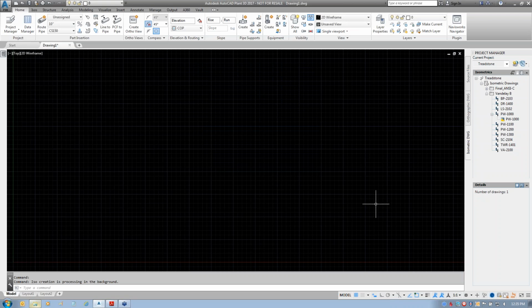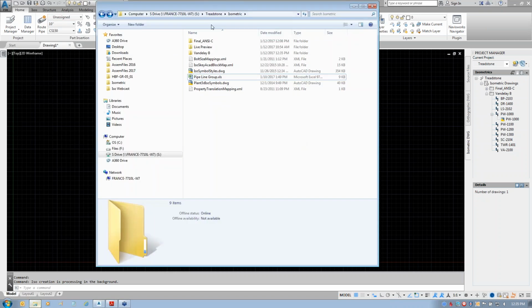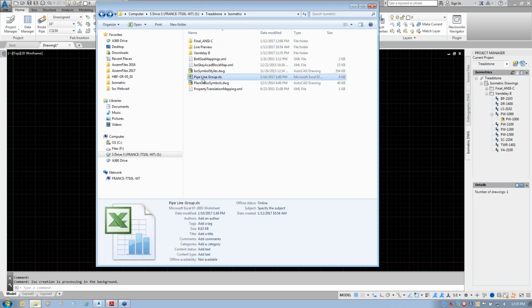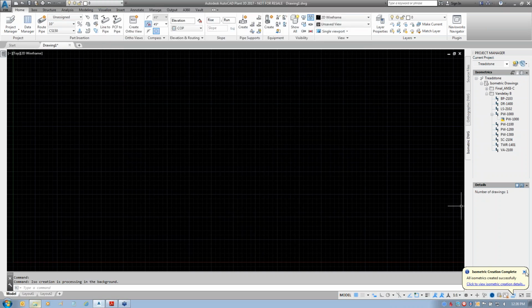After we do this, we're going to be ready to set up the line designation table. Now we're going to give it a second here before I go show you some preliminary stuff to do that. But basically a line designation table is just an Excel file. I'm going to go ahead and point it out while it's making that there. So you can see here in my Isometric folder of my project, I've got this pipeline group Excel file. That is my line designation table. So we're going to come back to that in just a second.